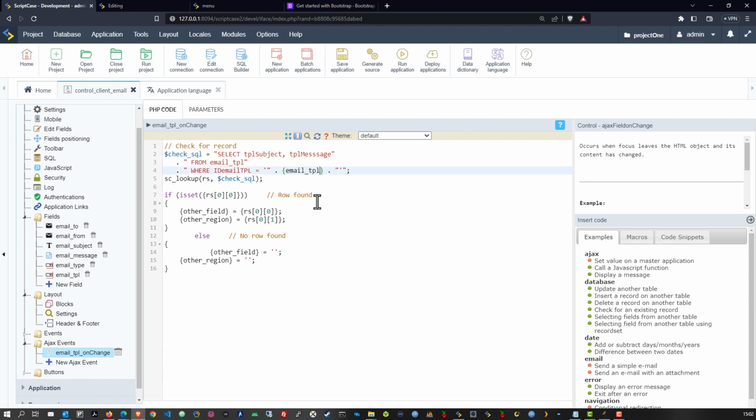Oof, what am I thinking? Okay, so email TPL, where we choose here the email TPL. And then we, of course, want to add that here to our field. So now here I will say email underscore subject. And then in the next one here, I will say email underscore message. Okay. And that will then bind this basically to these two fields that we have here, our email subject as well as our email message.